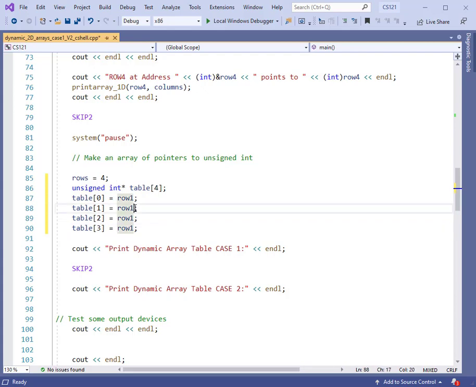And we will make table 1, it'll contain the address of row 2. Table sub 2 contains the address of row 3. Table sub 3 contains the address of row 4. So we have now just loaded in these 4 pointers into the table.